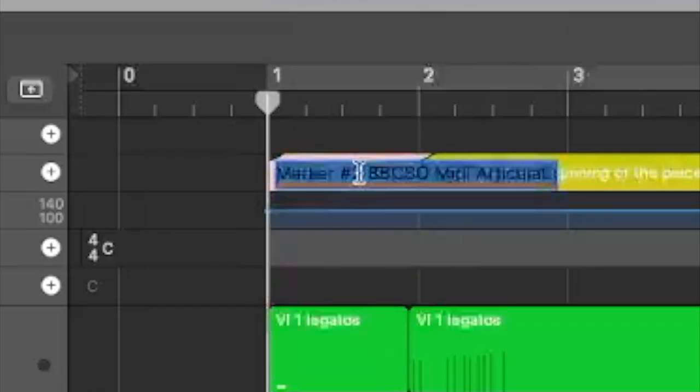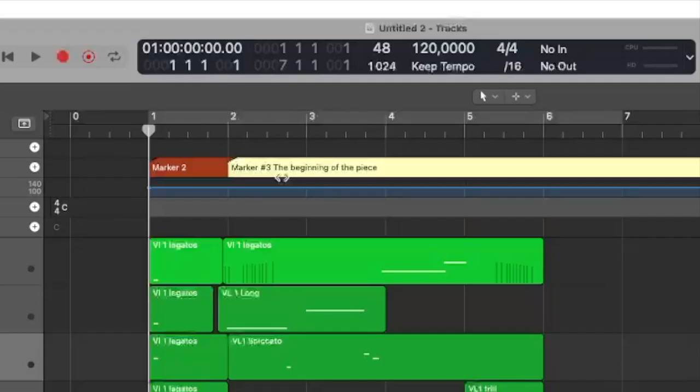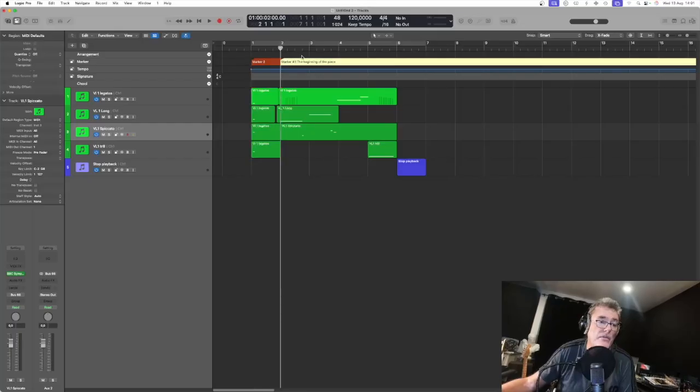If I select the first marker, you will see it's marker number 2, and it's written BBCSO MIDI articulations. I will explain to you in a few minutes why I wrote that. And here I have the second marker number 2, where it's written the beginning of the piece. So that means that my piece of music is beginning there, not there.